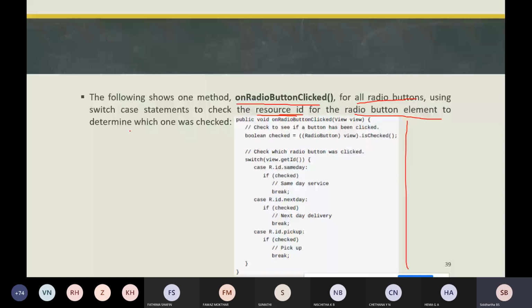In this example, public void onRadioButtonClick takes only one parameter, that is View. The first statement checks whether that radio button has been clicked or not. For that we use a boolean, checked, where the view element's isChecked is the method to check. So if it is checked, what happens? Check which radio button was clicked.